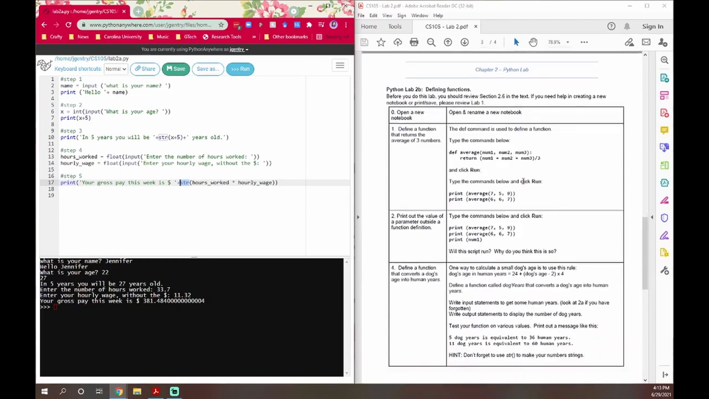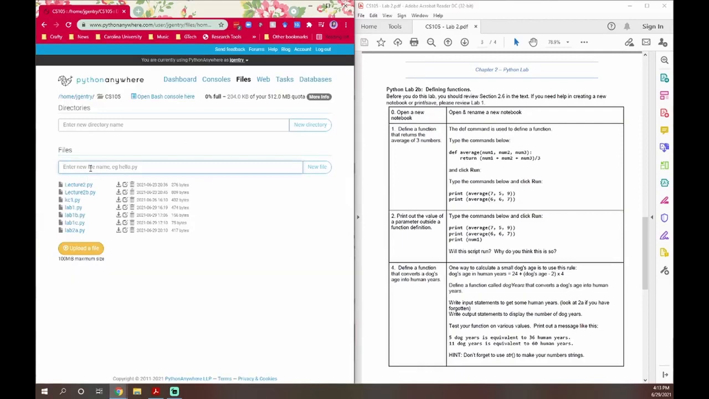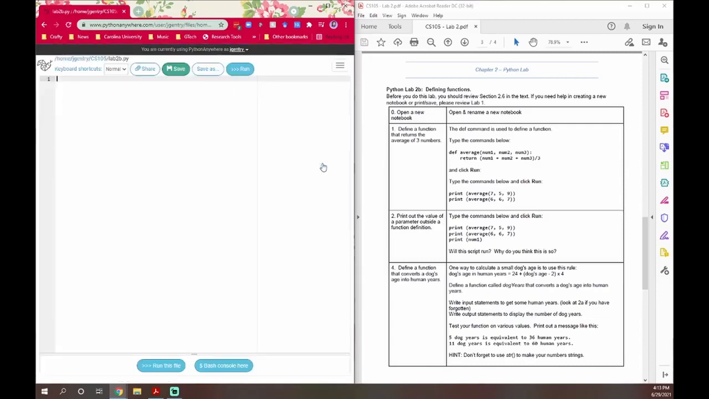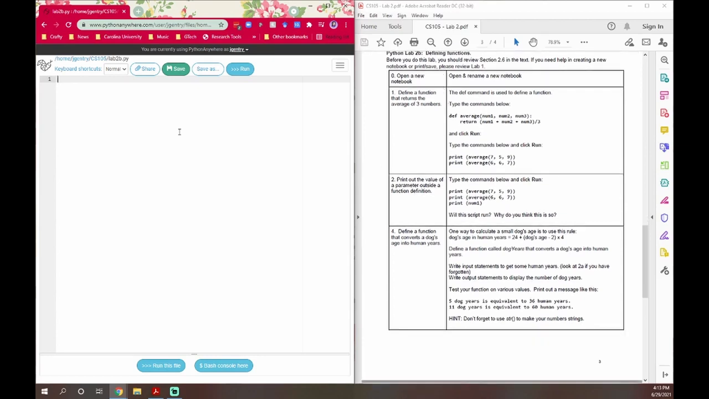Okay, let's move on to Lab 2B. Let's go ahead and create a new file, lab2b.py. And let's take a look at our instructions. So here we go. Step number 1. Step number 1 says define a function that returns the average of 3 numbers.